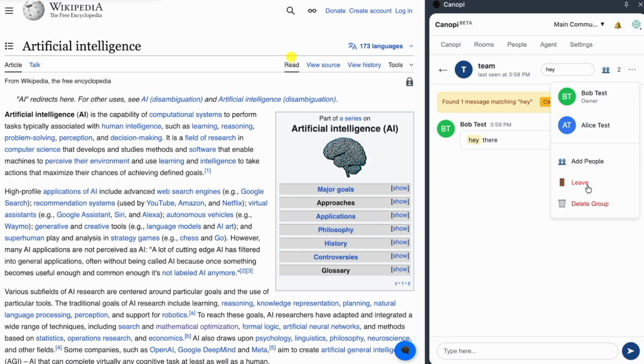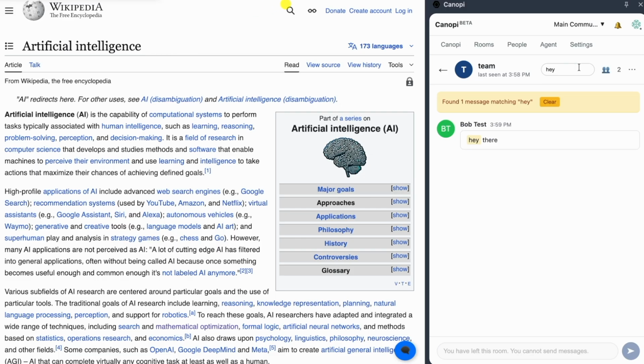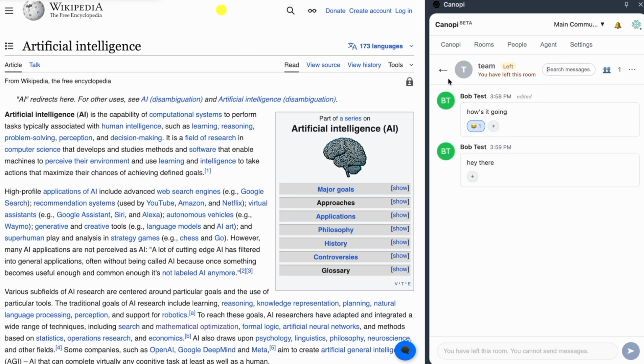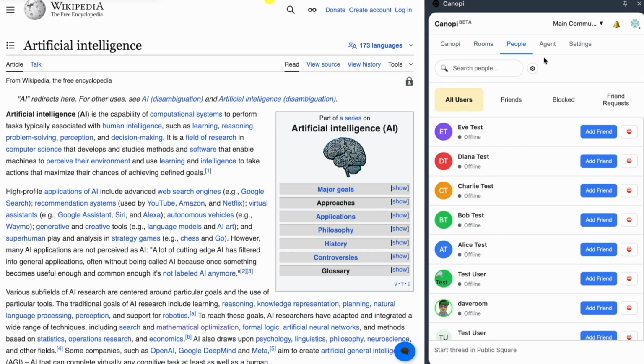And once you leave a group, you won't be able to send future messages to it, but you will still be able to access your previous conversations. The only catch is that if you are added back, you would be able to send messages again, and it'll be highlighted in a little different shade. Now let's move on to the agent part.